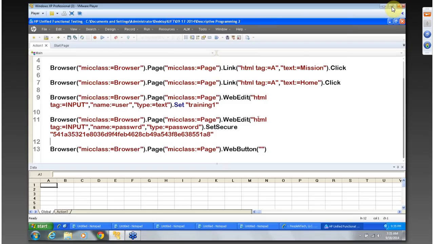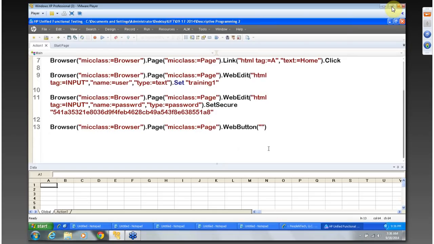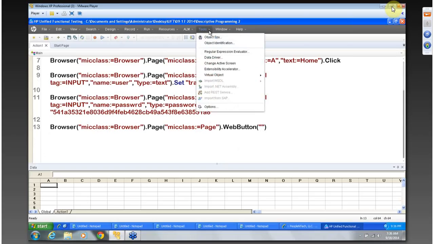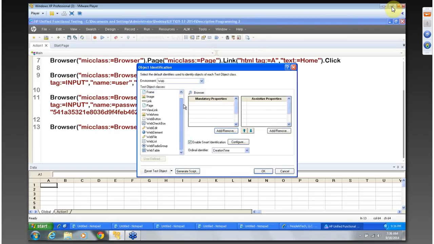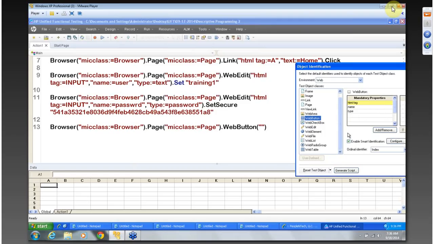And so what do we need? Do we need HTML tag, name, and type for a web button too? Do we need only HTML tag and text for a web button? Do you know? Can anyone tell me? No, we didn't work with it. So to make sure what are the property and value that we need to identify, we click on tools, click on object identification, click on web, and click on web button, right? And do you see it's almost similar, HTML tag, name, and type, but still you have to make sure each time.